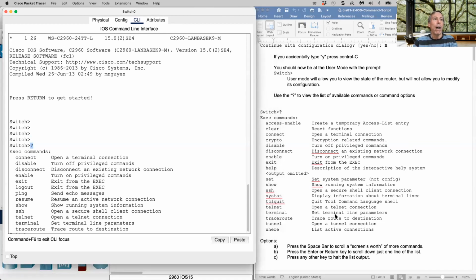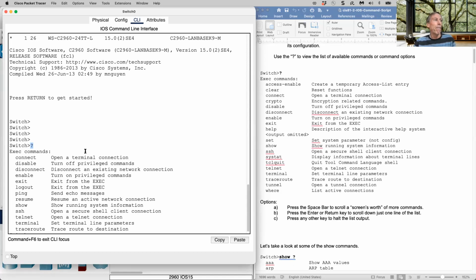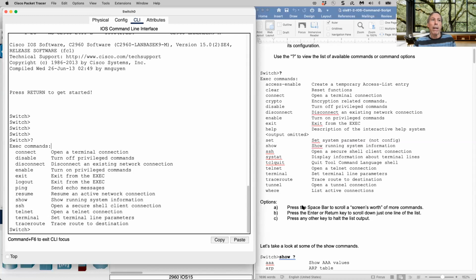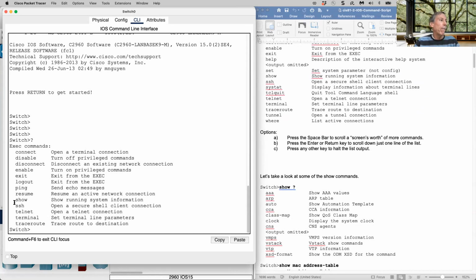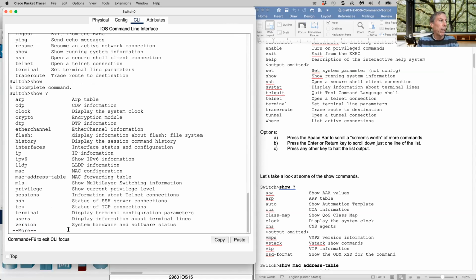There we go. All right, so I'll show more about these options, but if it's more than one screen, you can press the space bar to get another screen load of output, or the enter key to do one at a time, or just hit any key to stop. We'll see that in a little bit. We see here that we have a show command. If I just type show, by the way, notice it says incomplete command. Okay, that means it's requiring some kind of parameter after it. So let me hit question mark.